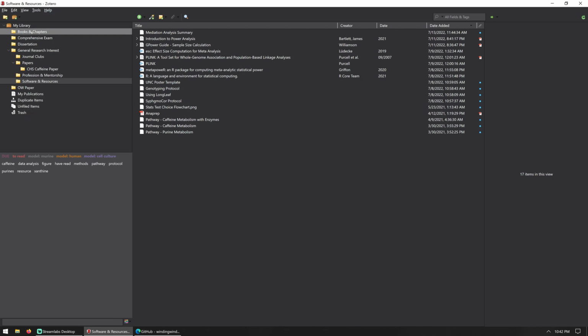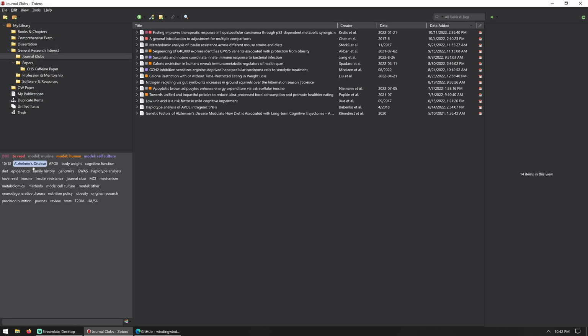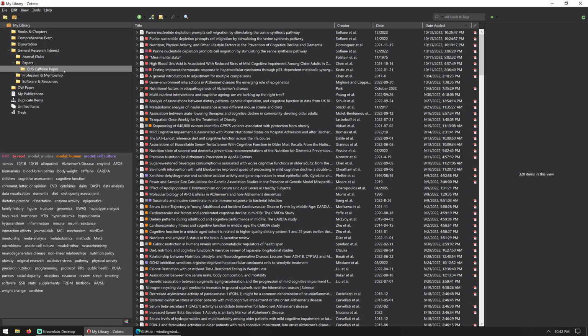But the cool thing is, as you might have noticed, as I'm clicking along, if I click on journal clubs, it will only show me tags that are in the journal clubs. So that way you can use that to quickly narrow things down even more. So that's how you can use the tagging system and the folder system to keep yourself organized and be able to find stuff a lot easier in your Zotero.